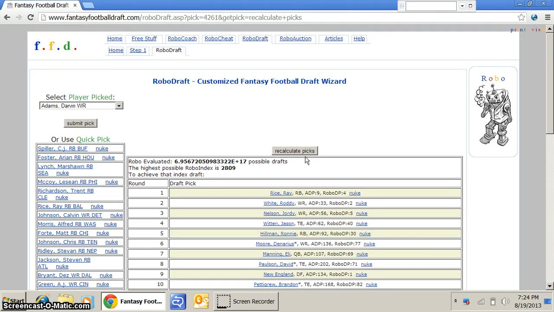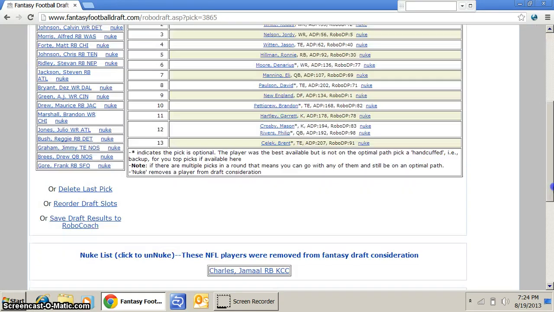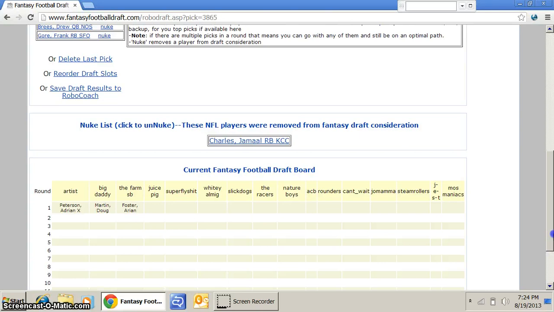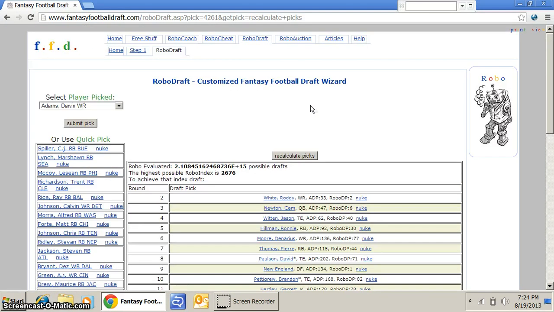There he is. So if I were to select Arian Foster, I don't know why I would select Arian Foster this year because I'm concerned about his health, but let's just say I did, then I would click recalculate picks. And Robo still wants me to go after Roddy and Cam. That didn't change things around.